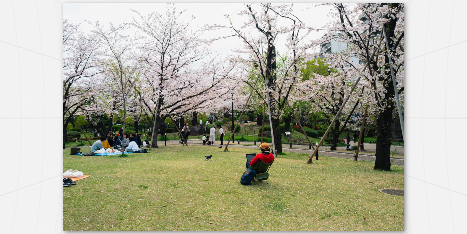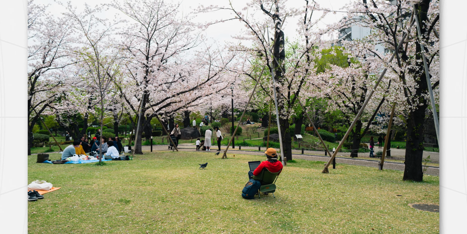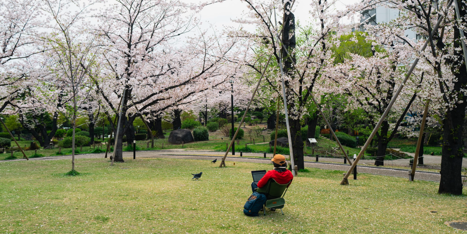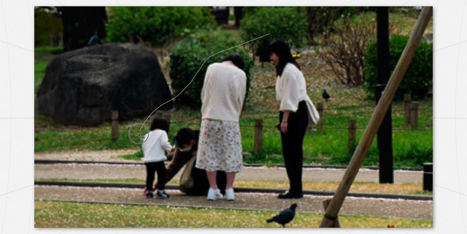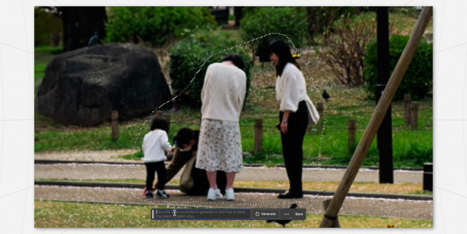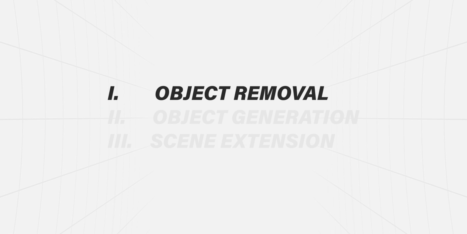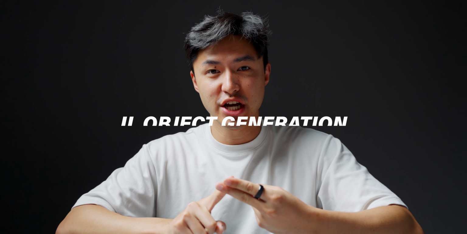So in this photo that I took in Japan, it's full of people and I was able to remove everybody from the scene and that only took me a couple of minutes. I was actually really impressed by how functional and usable and accurate it is, even though it's in a beta stage. It's really impressive. So that's object removal. The second use case is object generation.